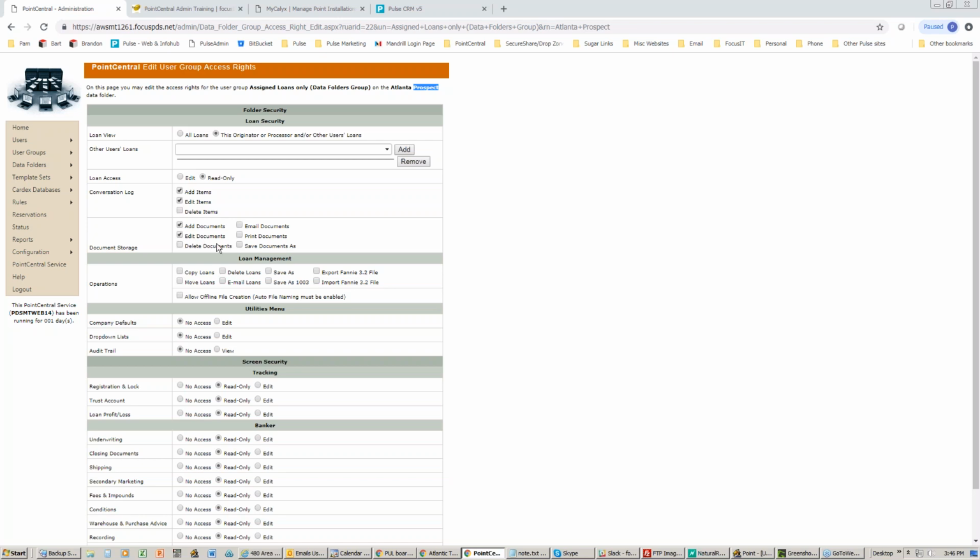Of course, under document storage, I give them the rights to add, edit, email, print, and save as. Again, I don't give them the rights to delete. I don't want them to upload a pay stub and then have the rights to delete that pay stub, and upload a new one for the same pay period with different information on it. Keep honest people honest. It's as simple as that.